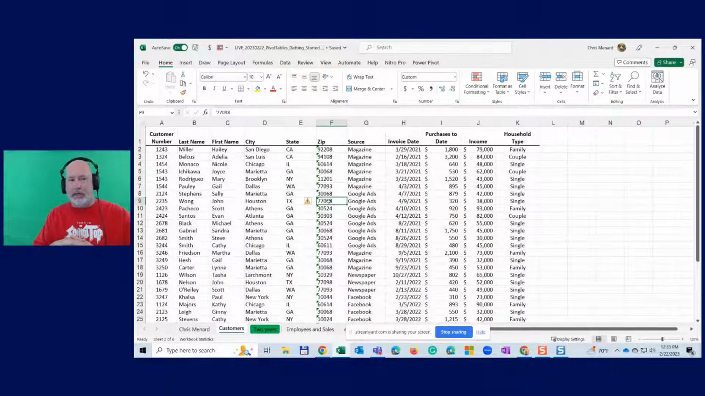So going across here, I do see state in column E. I see city in column D. And the states repeat and the cities repeat. Source also repeats. That is how they found out about us and signed up to be a customer. Google, Ad, Magazine. And then we have two numeric fields, purchases to date and income. And then finally we have one more field that repeats, and that is what type of household type in column K. So here you go with the pivot table.